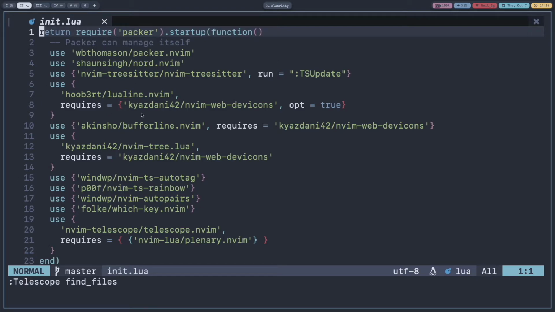But we don't always want to type the command, so I'll show you how to set up some key bindings for Telescope.